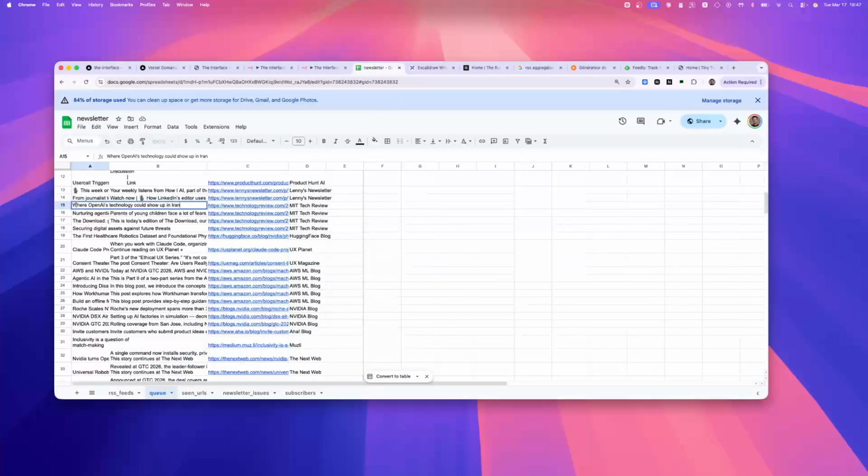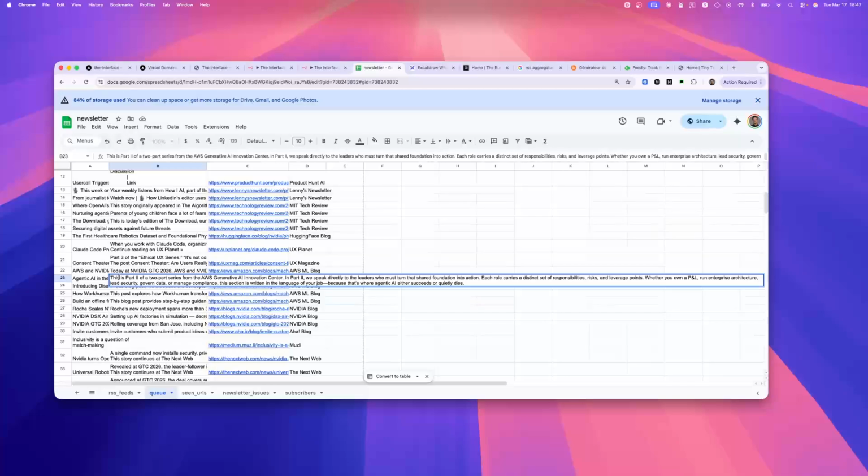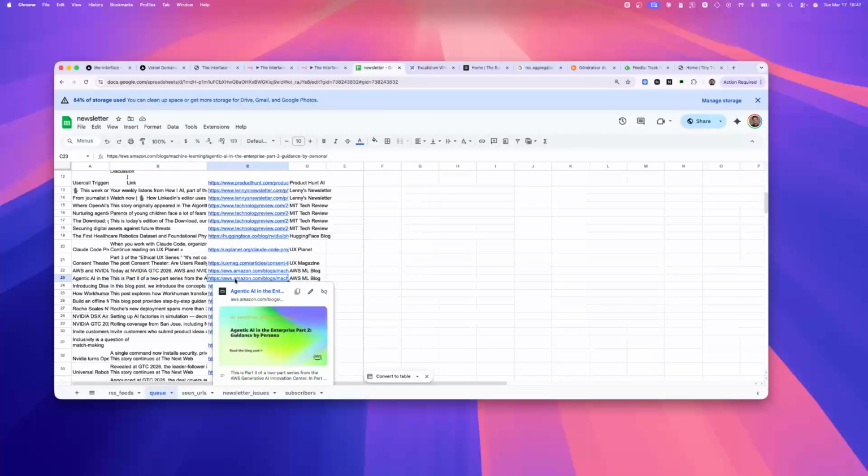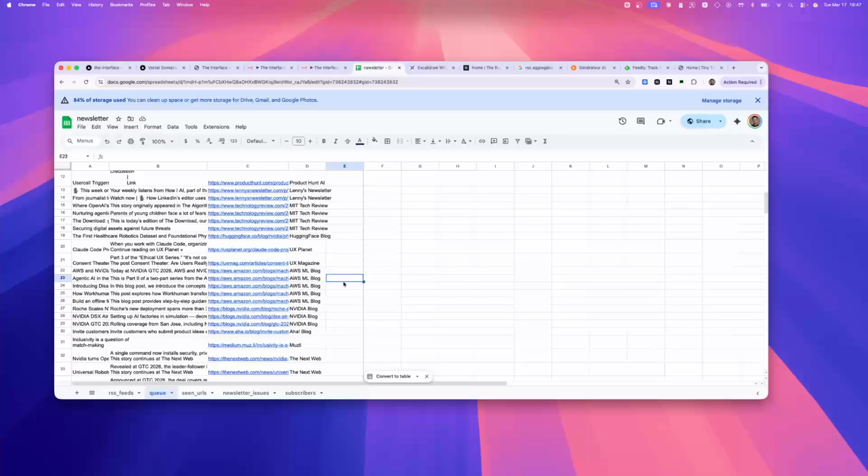So for instance, this one, where OpenAI's technologies could show up in Iran. Okay, not so happy post, but you get the idea. Agentic AI in the enterprise, guidance by persona. This is part 2 of a 2-part series from the AWS Generative AI Innovation Center. Okay, so you get the idea. It's like a quick blurb, and then you have the URL. So that's exactly what I want, and I want to integrate that in my app.